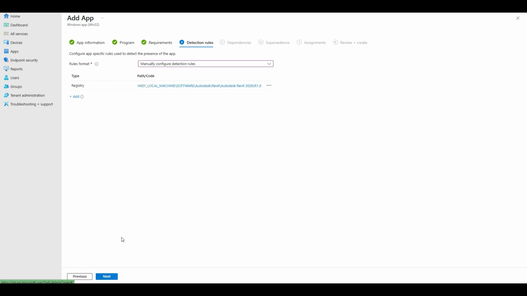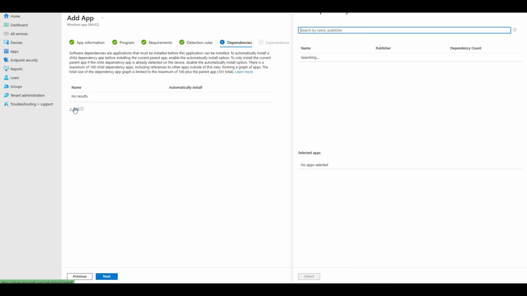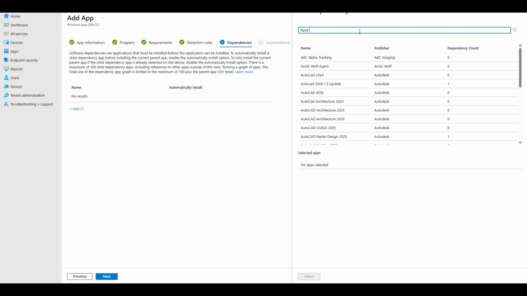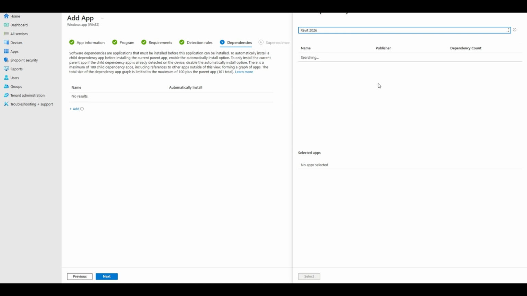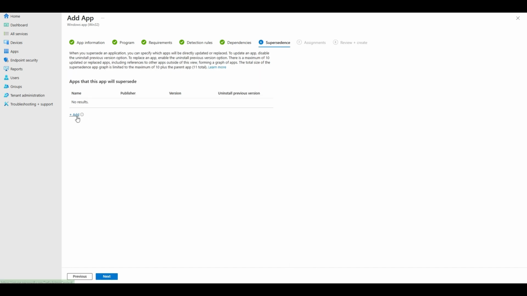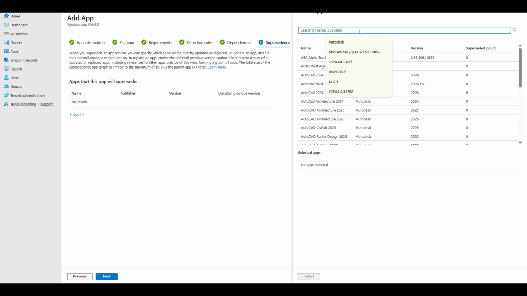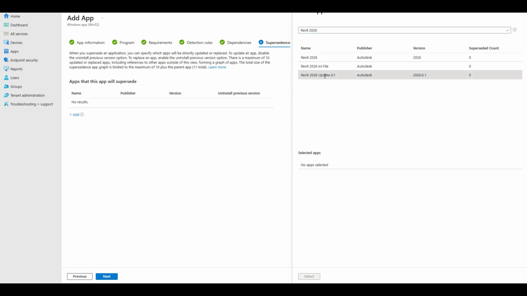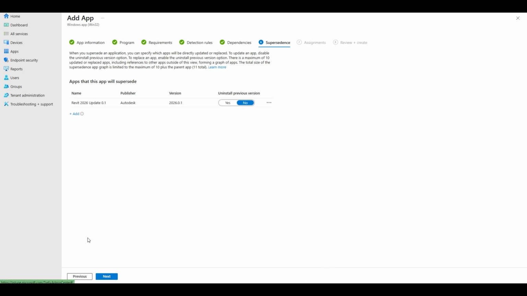Alright, so here is your dependencies. Revit 2026, the main program. That's the dependency. No, we're not automatically installing it. Next, supersedence. So here's where you can put in your previous update. And again, we're not uninstalling the previous version. You can do this with certain programs, not with these.